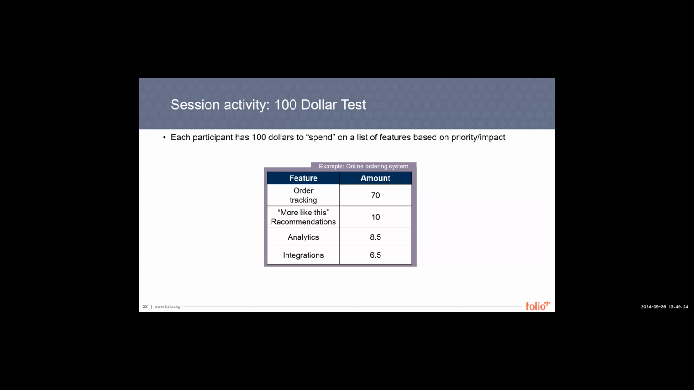Here is just a very simple example, perhaps for features that were considered for a fictional online ordering system. So we have features for order tracking, recommendations based on my order history, analytics, and maybe integrations with other tools. So I took my 100 points and allocated them as such. You can see that I think order tracking is most important, and we should focus on that and do it right first. And then in subsequent order, I think they're less important. I didn't have to allocate them to all features. I could have put all 100 in order tracking.